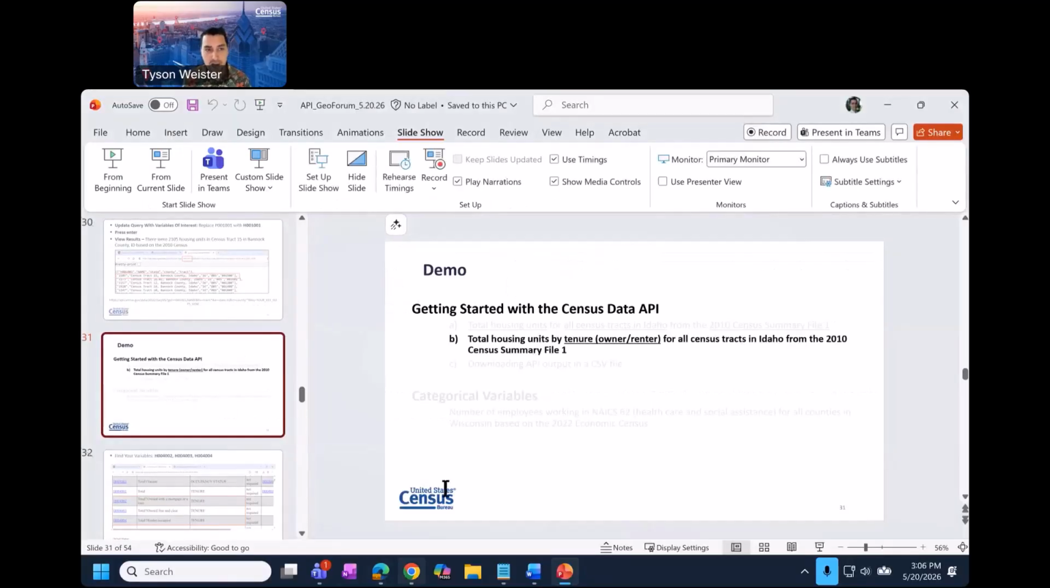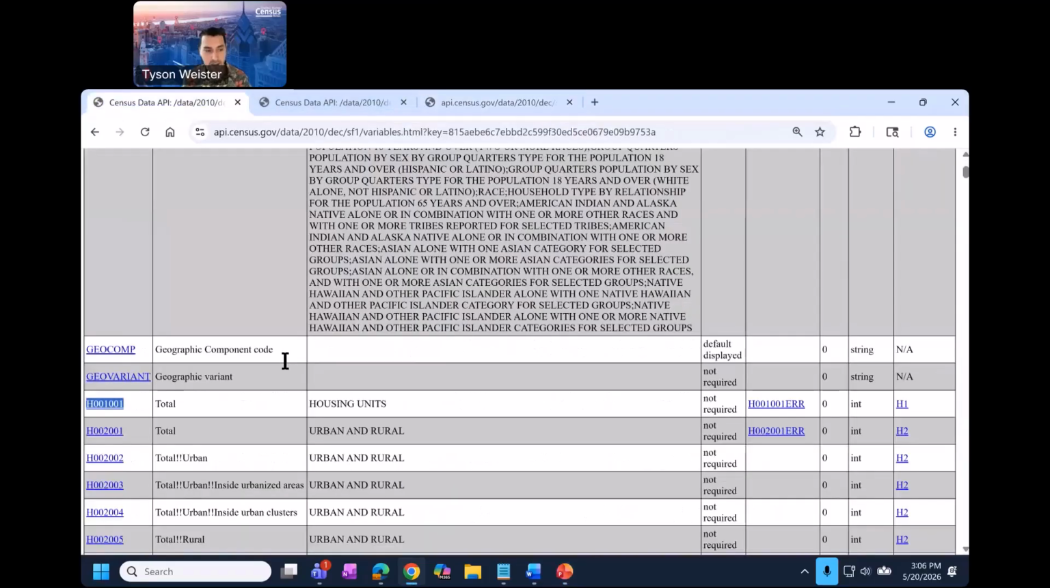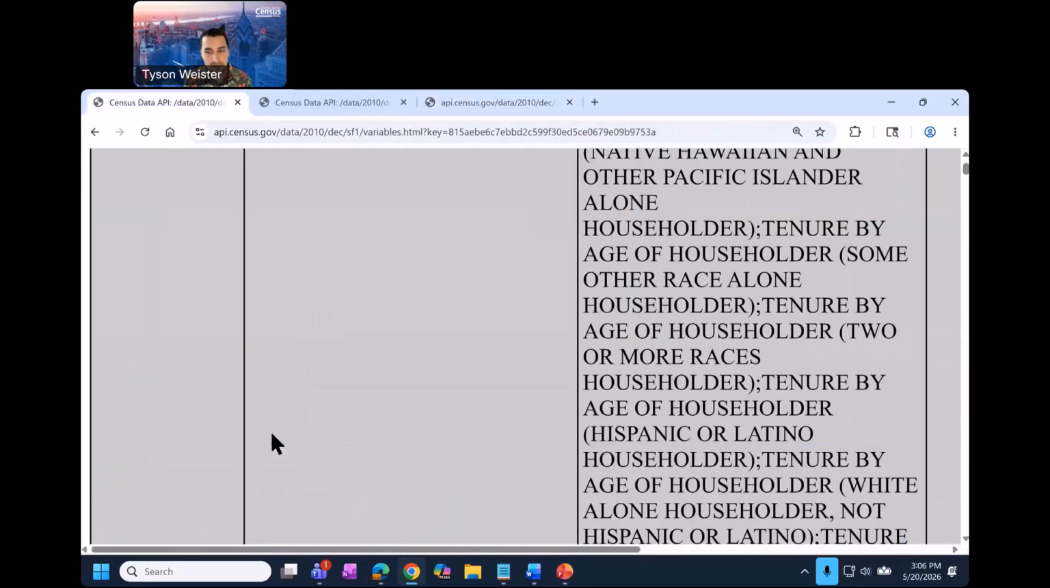So back on our site here, in this list of variables, let me zoom out a bit.